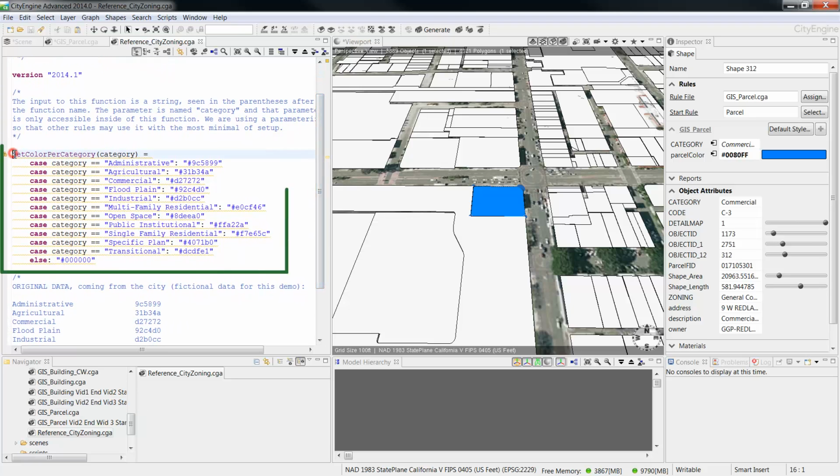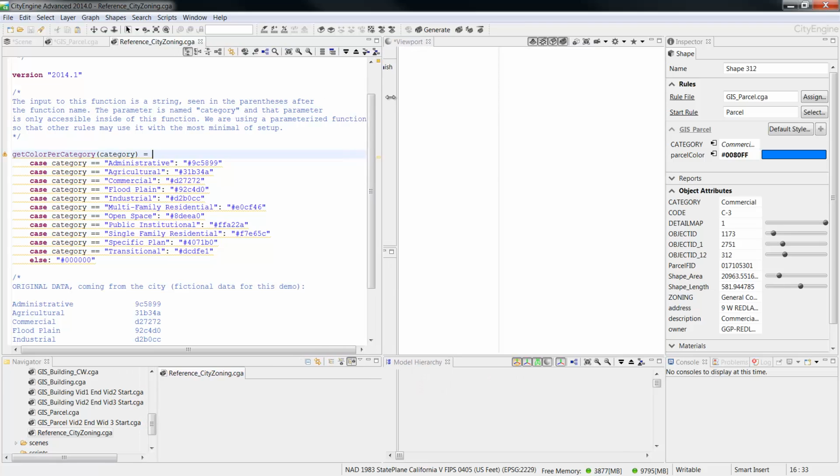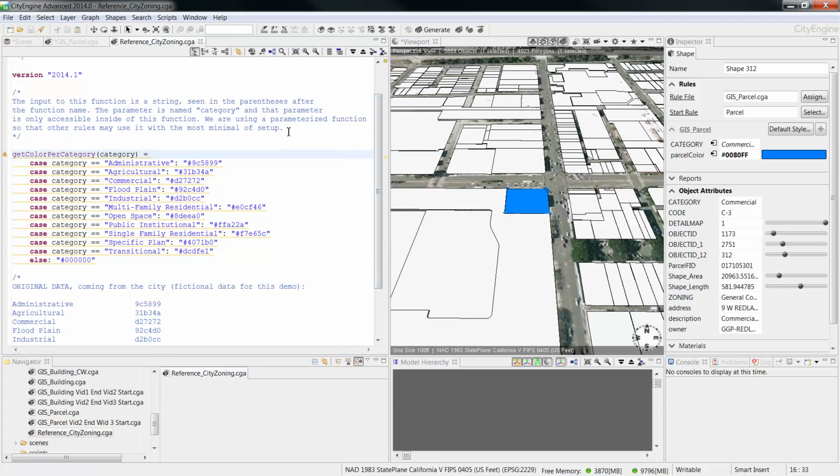You will see a function containing the zoning colors. In general, a function is an equation or a series of conditional cases which returns a value. This function is parameterized so that it can receive input that influences its output. Read the description in the comments at the top of the rule. The input to this function is a string, seen in the parentheses after the function name. The parameter is named category, and that parameter is only accessible inside of this function. We are using a parameterized function so that the other rules may use it with the most minimal of setup.